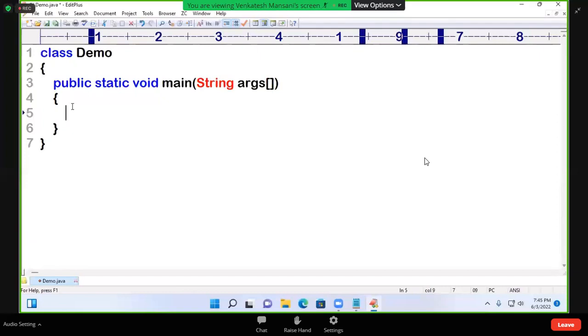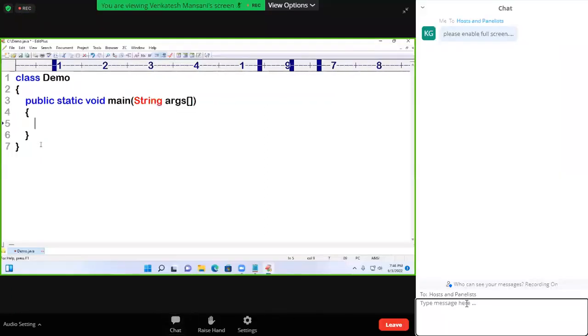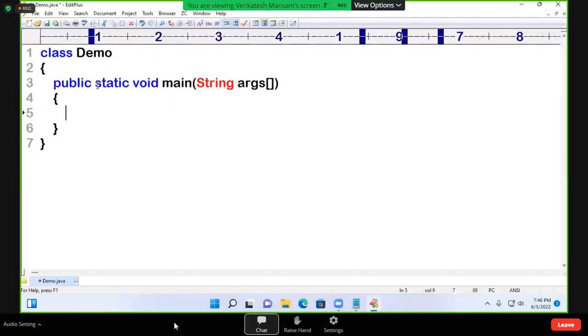For loading a specific JDBC driver, what is the method name? If you want, you can see the notebook. This is the first program. My question, listen carefully and give answers. I want to load the JDBC driver. For loading a JDBC driver, which method is required?